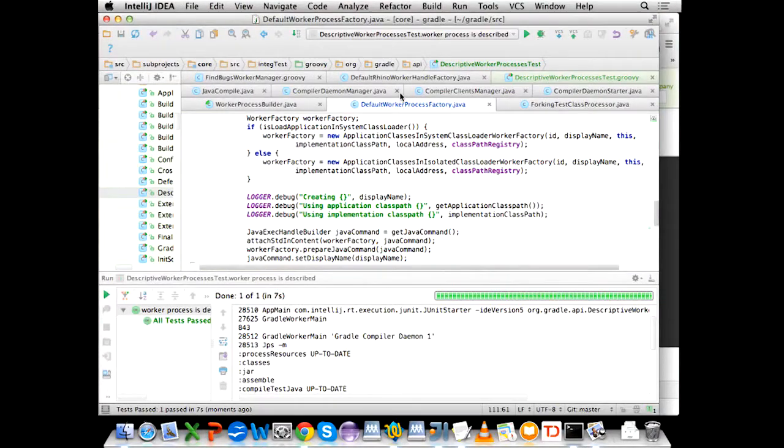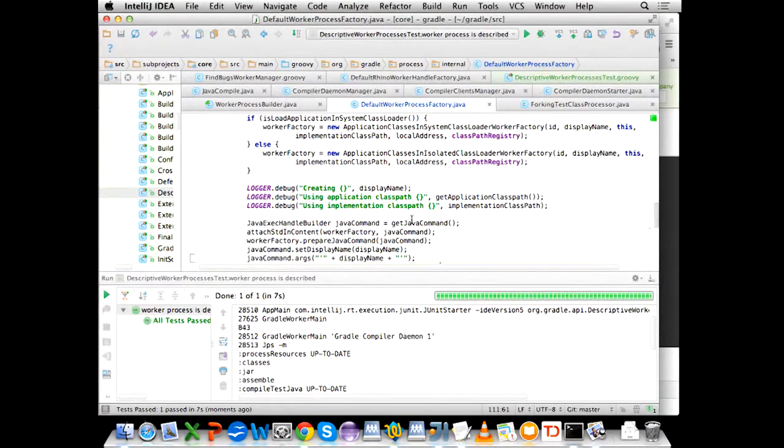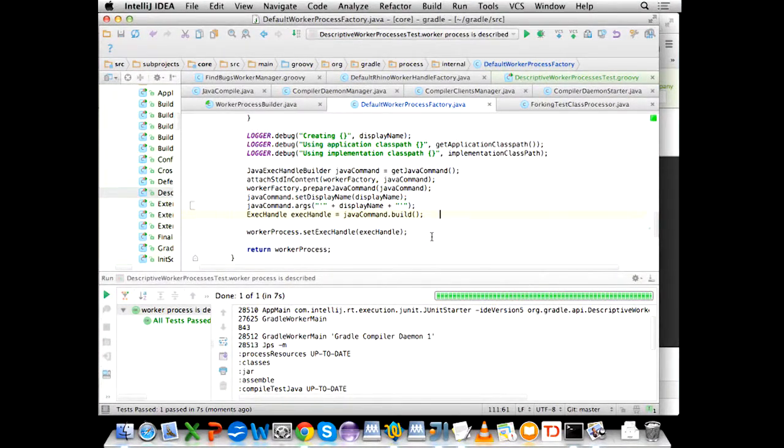So as you can see, Gradle worker main says Gradle compiler daemon 1. Okay. So if you make that change in the default worker process factory, oh, actually, you're going to have a homework from that. I want to see a pull request from someone about that. You don't have to submit any tests for that, just the pull request with that change, and we'll see whether we're going to like it. But generally, there's a chance we're going to merge that. But let me go back.